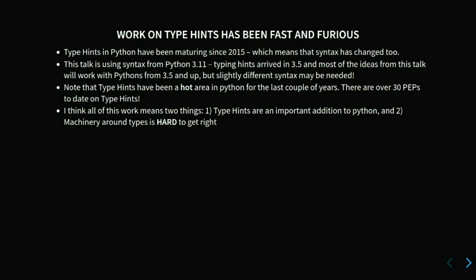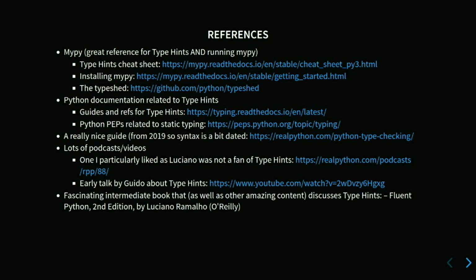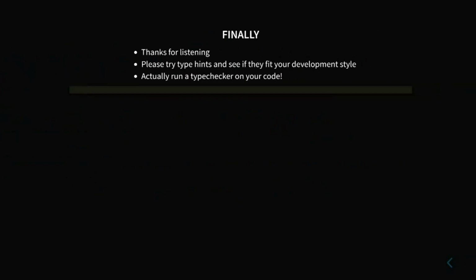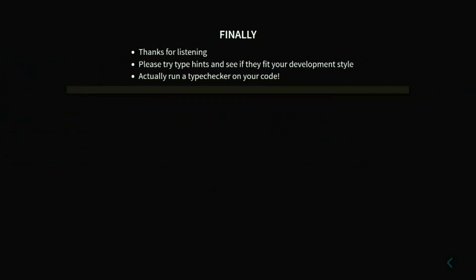Sorry, I've got to wrap up. Work on type hints has been very fast and furious. 30 PEPs in 8 years. That's ridiculous, but that's because getting type machinery is hard. I've got some references here. The one I just want to point out is go to the mypy.org website. The MyPy website actually has a really good tutorial on everything to do with these types. Thank you very much, and don't forget to run the type checker.